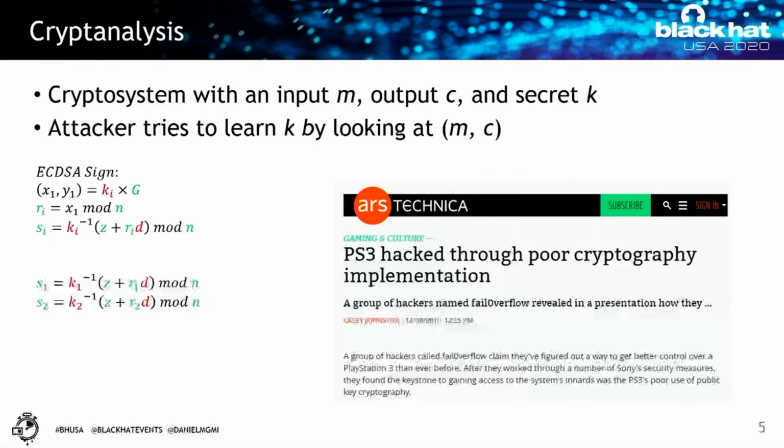A good example of this happened 10 years ago on PlayStation 3, that they were using ECDSA not in the proper way. In ECDSA, we have these fancy equations here that we can compute a signature pair. And in these equations, there is a nonce that is a secret value that needs to be generated for each signature uniquely and randomly.